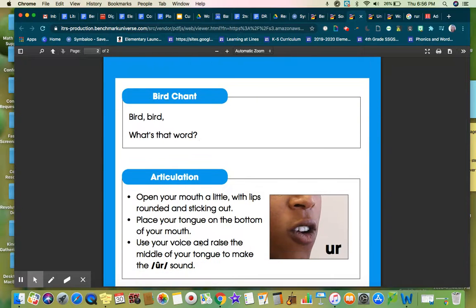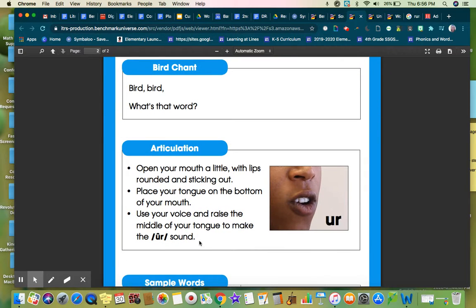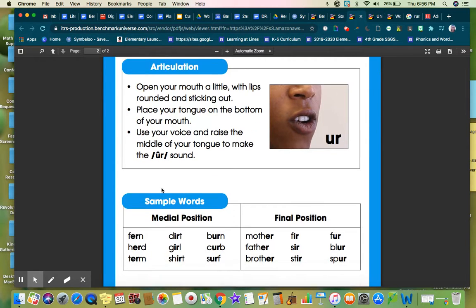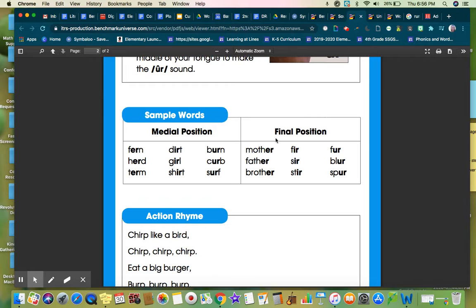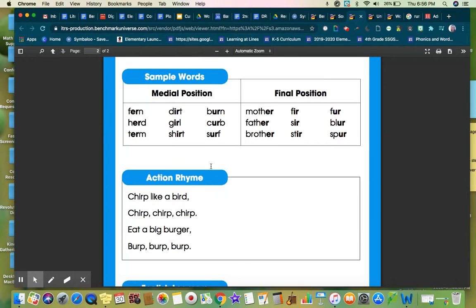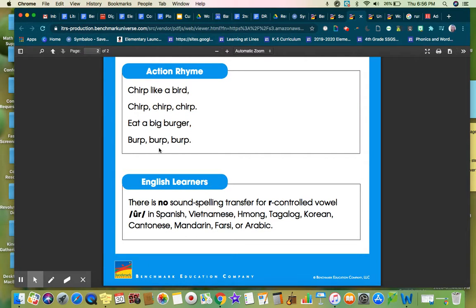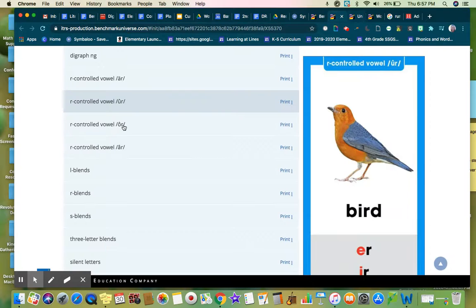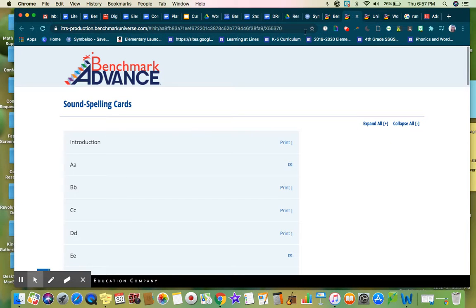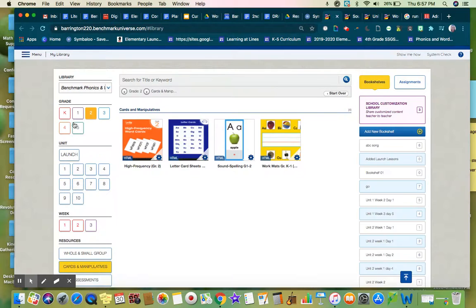The back, and again, you'll recognize this is more of a second grade resource, but yes, it has a chant. It talks about the articulation, but what's really nice here for any grade are these sample words and how we can sometimes find them in the middle of our word or at the end, how that could look. Also some really nice English language supports there too. So those are found if you are searching. I'm going to X out of this. If you are in your dashboard, you would have to ask for second grade and then go down to the cards and manipulatives.